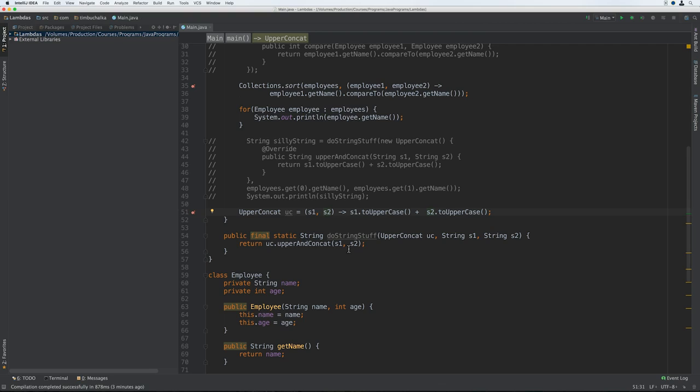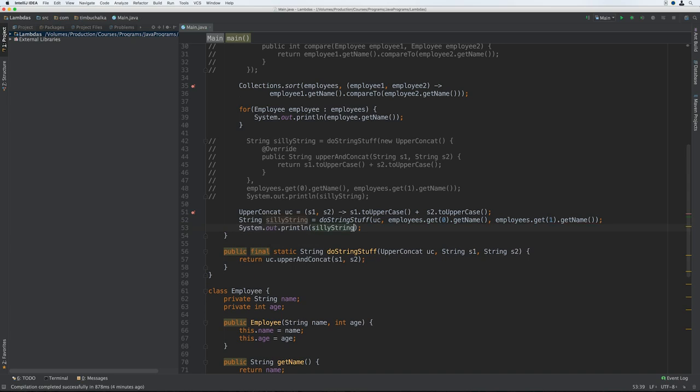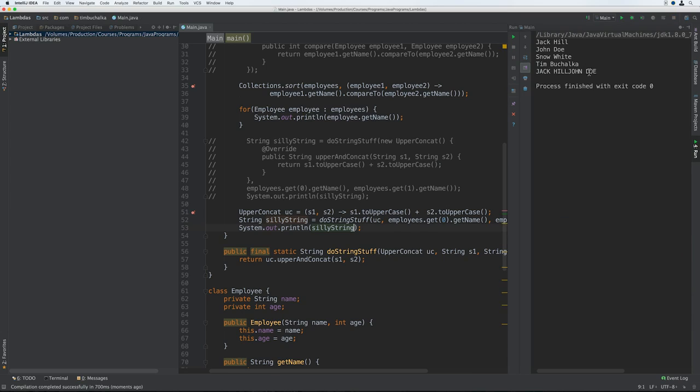And now that we have our Lambda, we can use it as the first parameter in our call to doStringStuff. So we can just type in that code again. We've got our UpperConcat line there. Then we can type String sillyString is equal to doStringStuff. You see now the Lambda expression we've created on line 51, employees.get(0).getName() and employees.get(1).getName(). And then we should be able to print out sillyString. So if we run that, that also works well. As you can see, we've got our Jack Hill and John Doe output again.